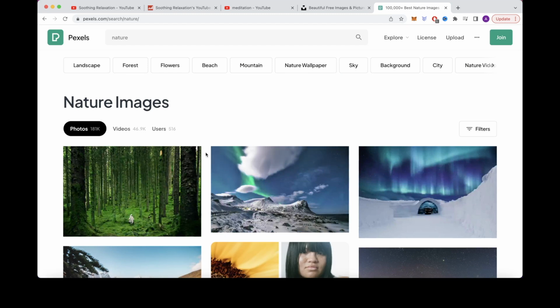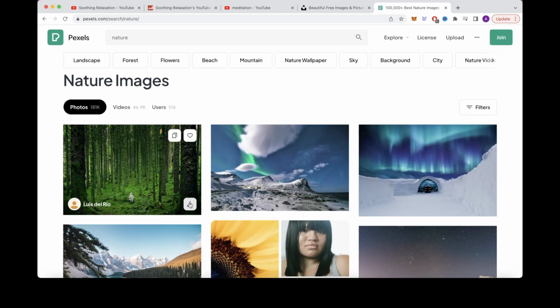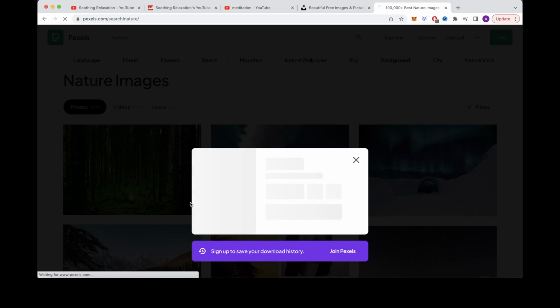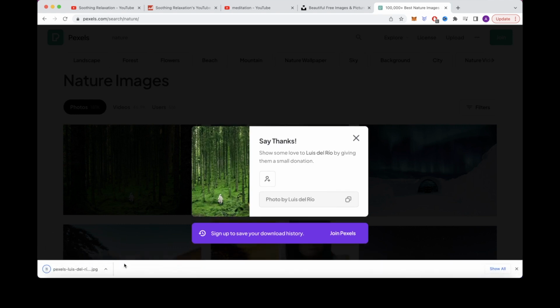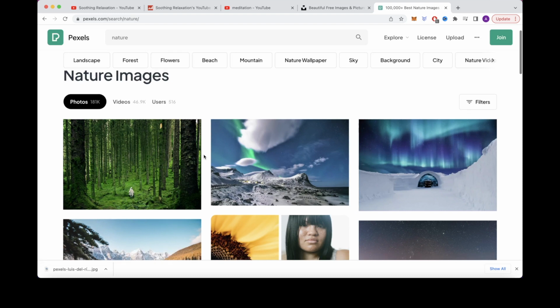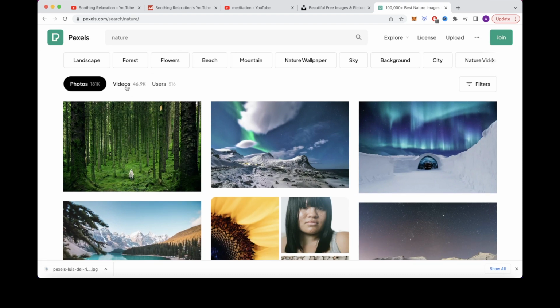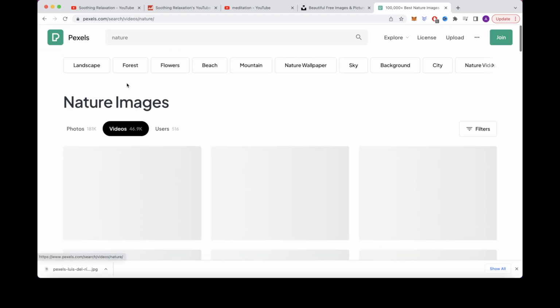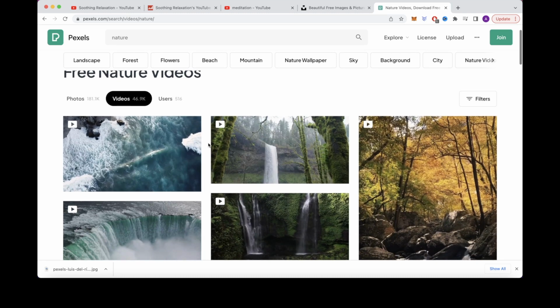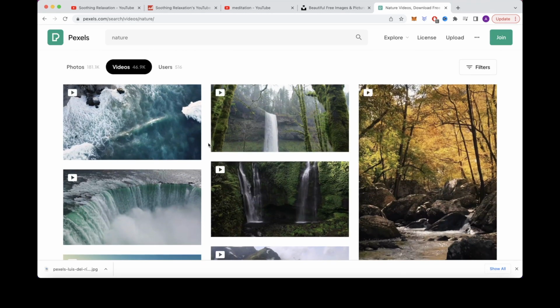To download any of these photos or videos, all you need to do is click right here and it'll download straight to your phone or computer. So I encourage you to download photos and videos and combine them into one video. So to download videos on Pexels, you'll just need to click on the videos category right here. So next, we want to find some music to use for our videos. The best place I recommend is to find free music on YouTube itself.